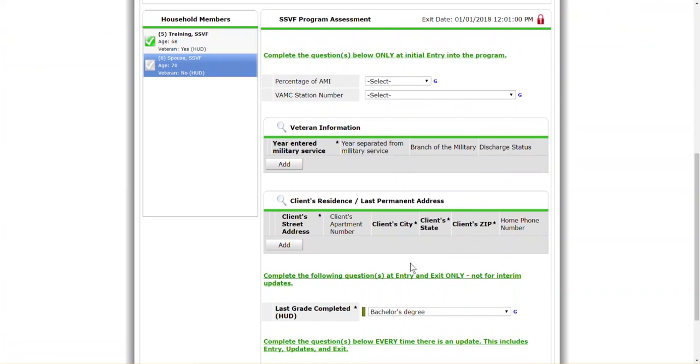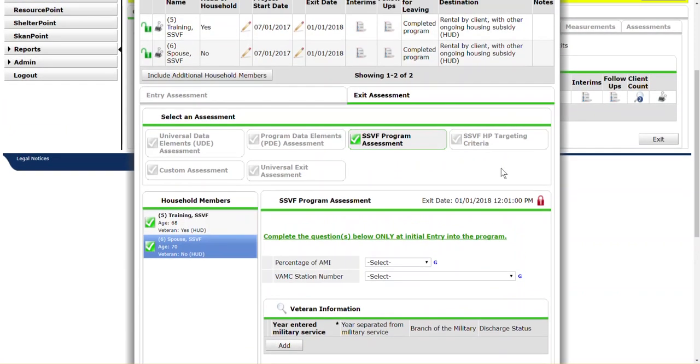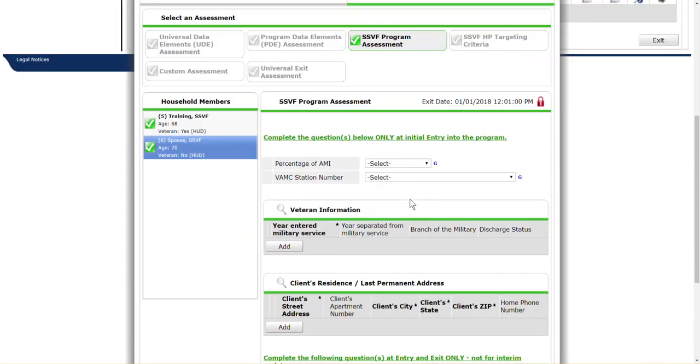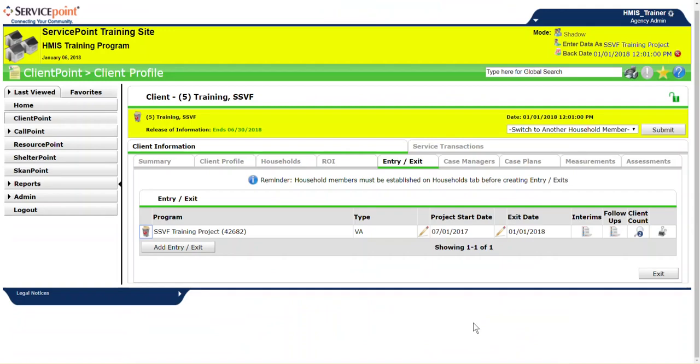Remember, these were blank because they're not a veteran. And we just reconfirm that these answers are still accurate. If they are, we simply click Save. And you can also go ahead and make sure that if you have agency custom assessments, that those are also correct. But once you're completed with all the assessments, you'll click Save and Exit. And the client's exited from the program.